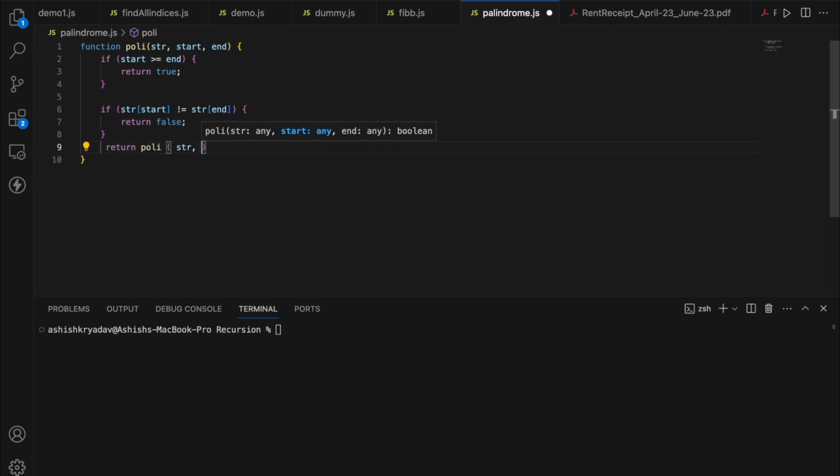This is the str, and for the first index we will increase the start, so it will be start plus 1. And the end index will be decreased, so it will be end minus 1. So this will be the return statement which this function will return.